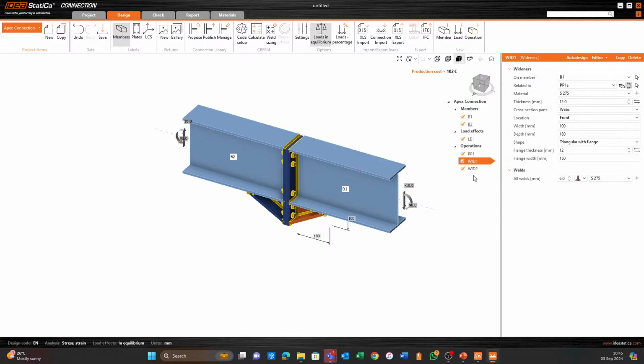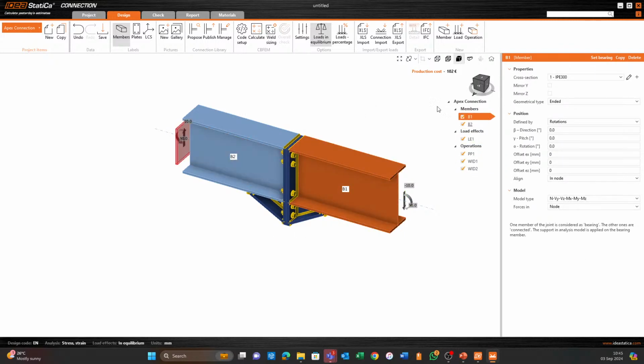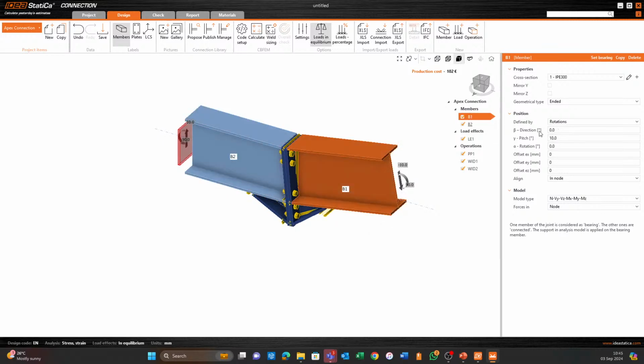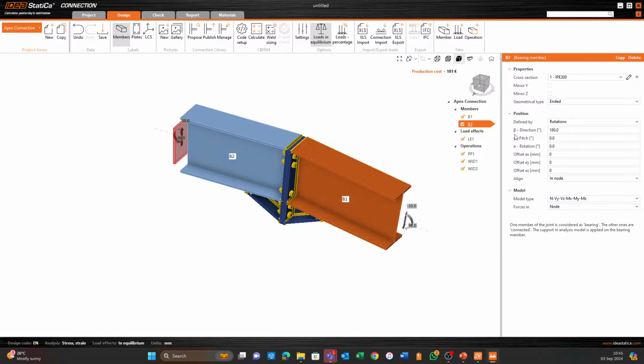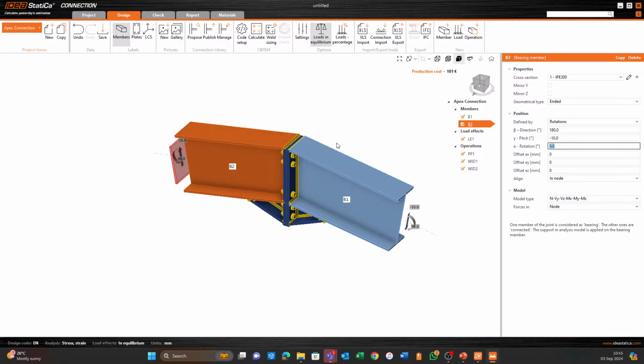So load effects, operations, and then members. For this particular one, I'm going to start with my members, and I'm going to change their pitch. It's a 10-degree angle. It should actually be negative, so negative 10 degrees for both of them. This is to simulate the slope of our rafters, and I want to change the cross section. You can see the members are marked B1, B2, and you can turn those labels on and off, and the same for your plates as well. If you want to rename it, you can just right click and rename it, and it can be rafter 1, for instance. This is B1, just for beam 1.